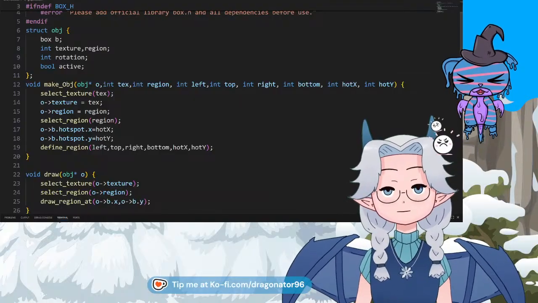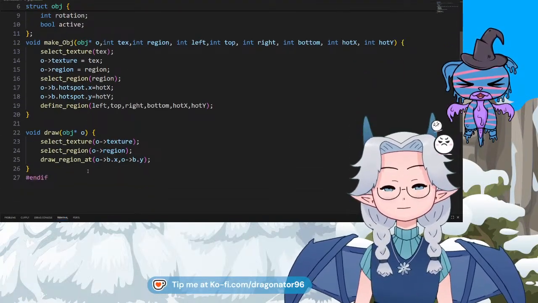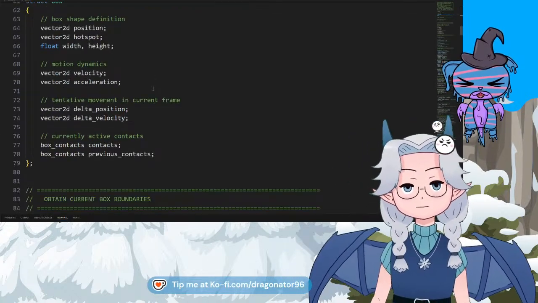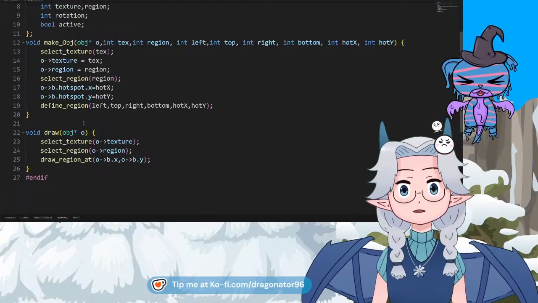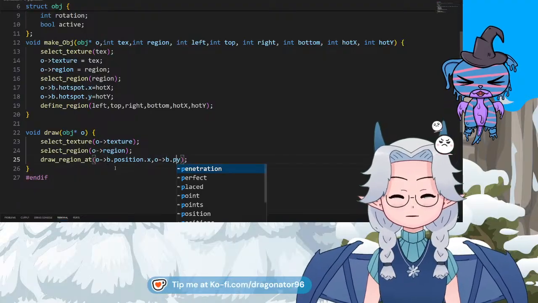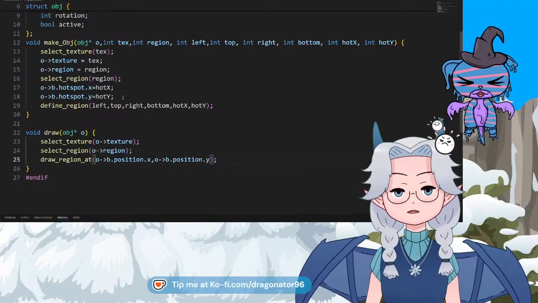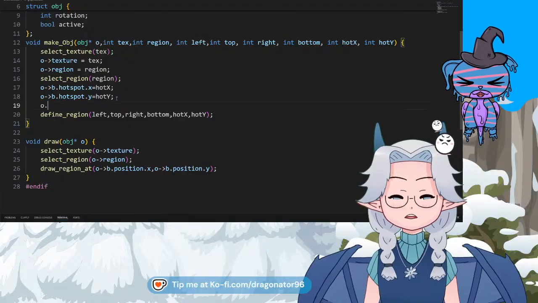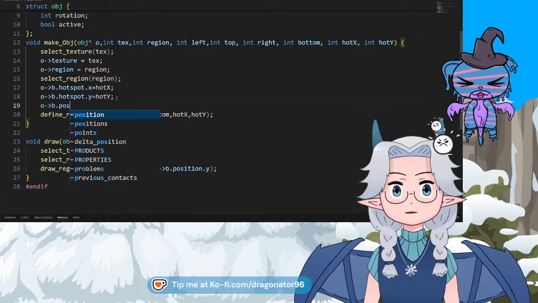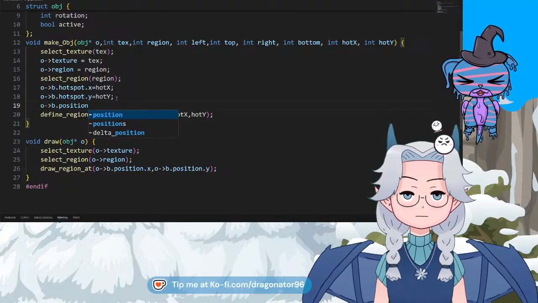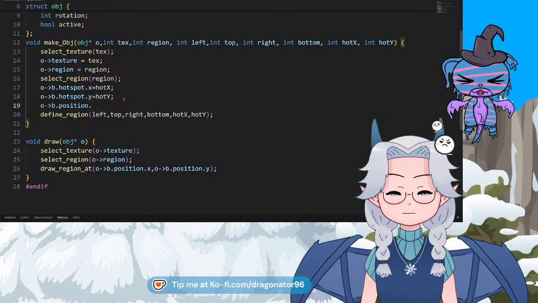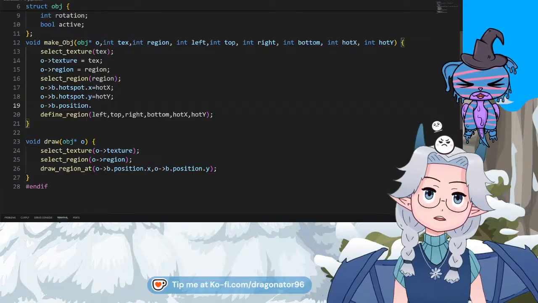Oh. Okay. So what is in box? What is in the box.h? Position. Position.x. Position.y. O, B dot position. No. Maybe. Sure, why not? No, I don't know. I don't know.